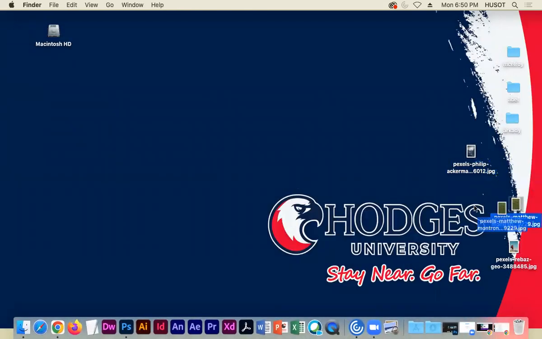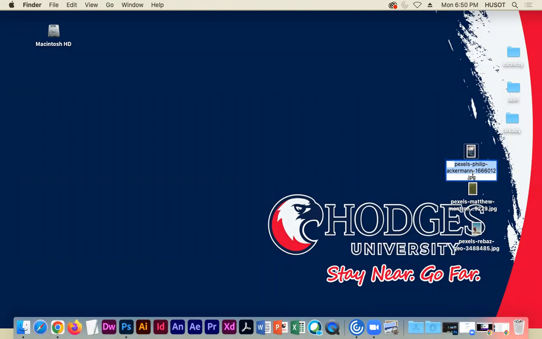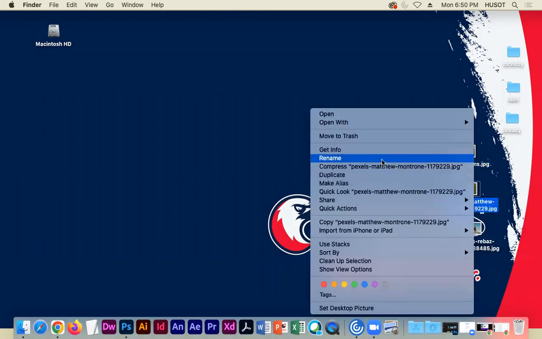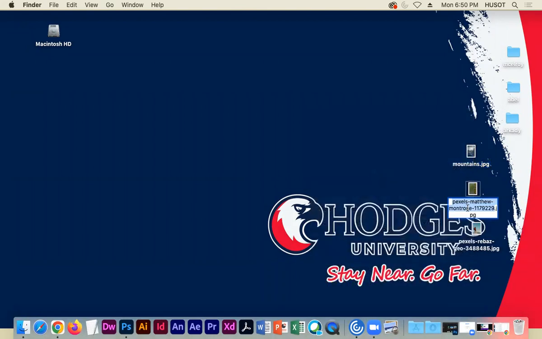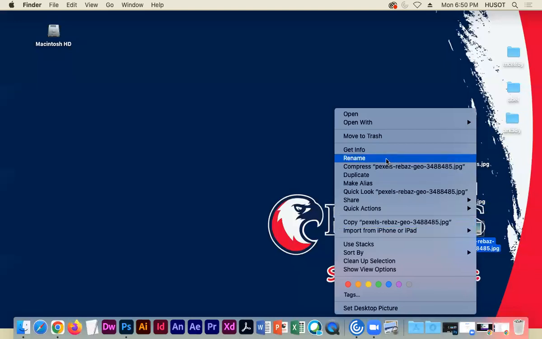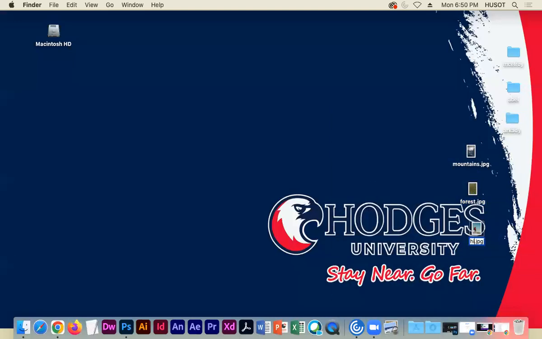Here are my images on the desktop, right? Mountains, forest, and hiker. I like to rename my images just so I know what they are. So I'm gonna do mountains and I'm gonna click on it. Remember, you can always right click on it and rename it. If you click on it twice and you just kind of stagger your click, you can also rename it that way. So we've got that, and I'm gonna right-click this and do hiker.